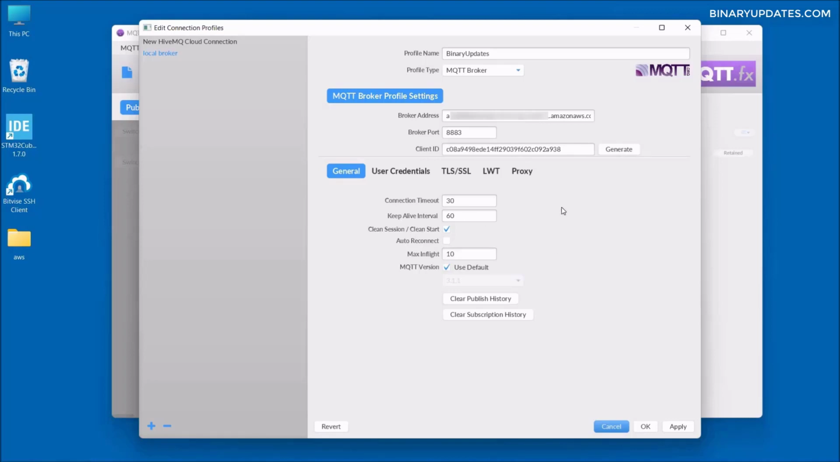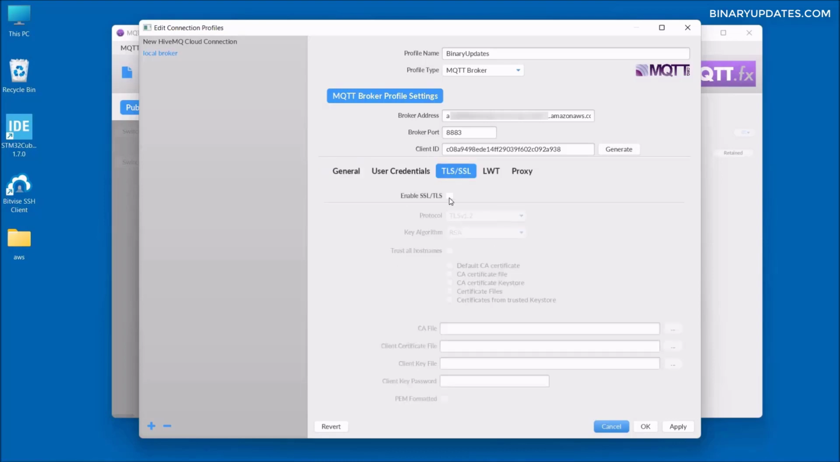The communication is a secure TLS communication, SSL/TLS. So we have to select the SSL or TLS option here, and then check this box, enable SSL or TLS, and then we have a lot of different options. I think we don't care about all those things. Rather, I would say check this box, trust all hostname, and then we have the CA file, client certificate file, client key file.